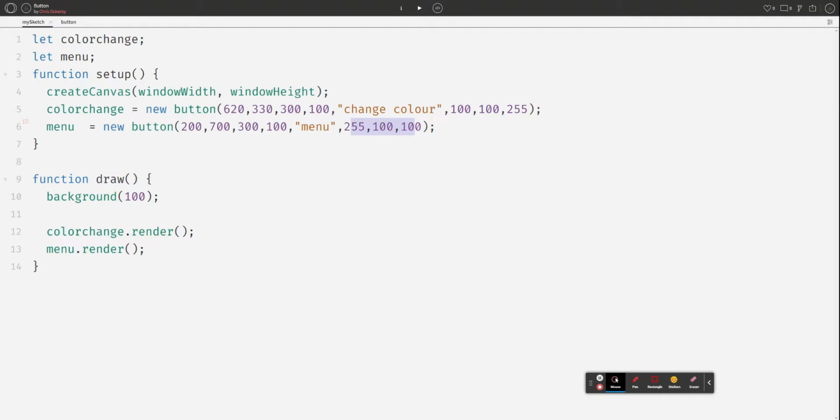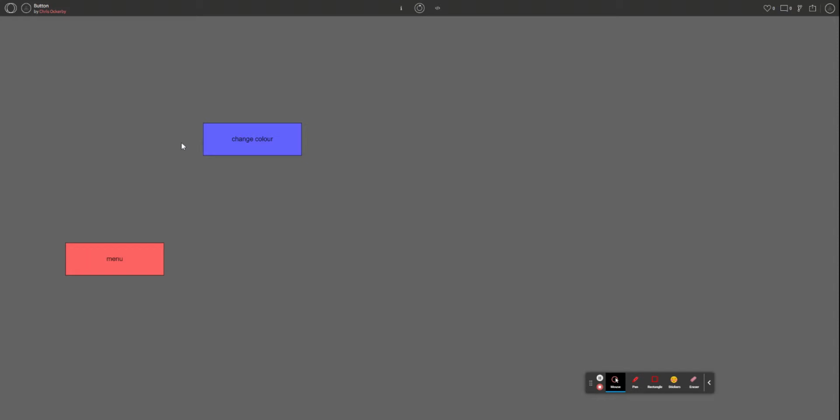Down the bottom in our draw function, we've got our background, we have our color render to display it to the screen, and our menu render. When we play this at the moment, this is what we get. We get change color here, and we get our menu here.